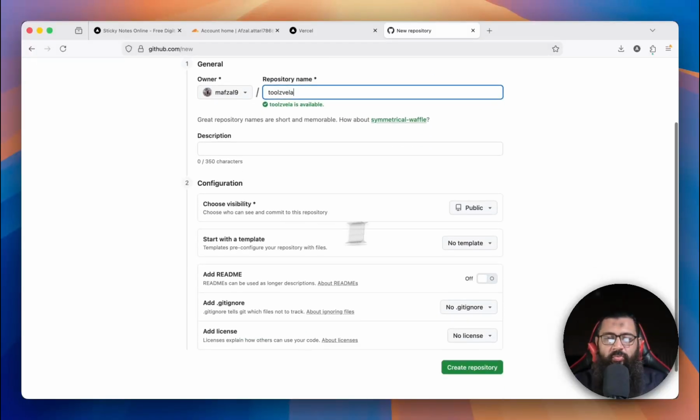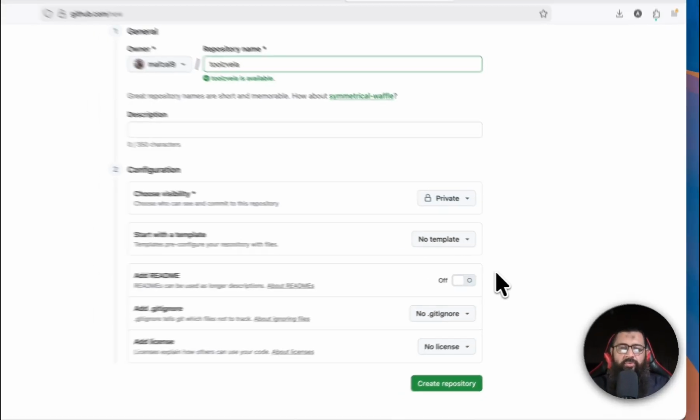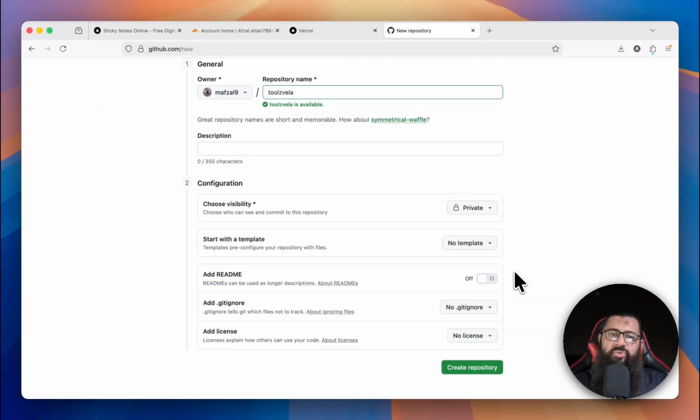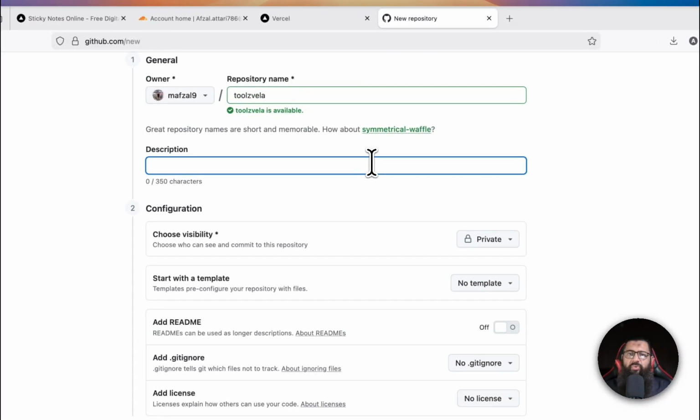Next, you need to make it private because it's my private code. Don't choose public, because if you choose public, it will be publicly available to everyone. And if you are new to GitHub, I will share my Udemy course where you will learn step by step how to use GitHub. Right now I will just use simple and easy steps, and you are good to go even if you don't know GitHub.